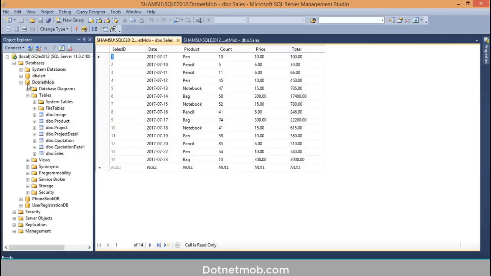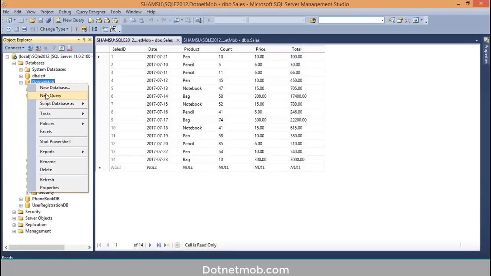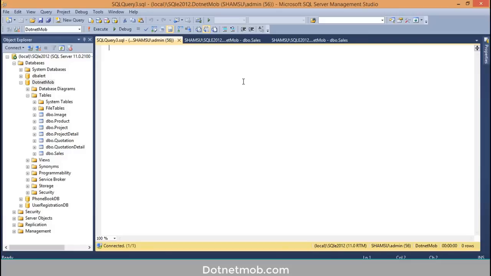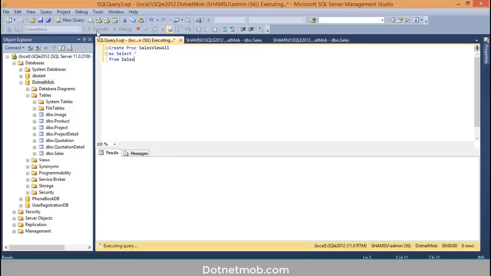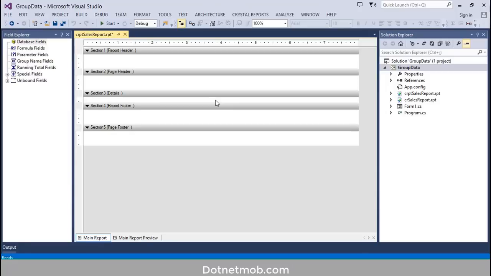For that, right click on the database and click on New Query. In order to create this stored procedure, you can start like this: create proc SalesViewAll as select star from Sales. Click on this Execute button here. Now I'm going to import data from the newly created stored procedure.